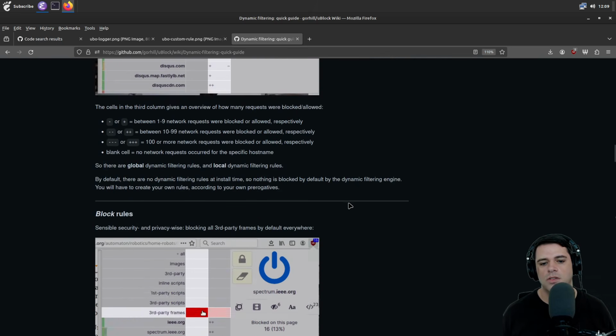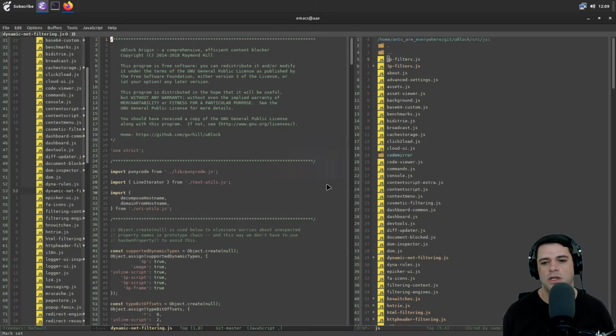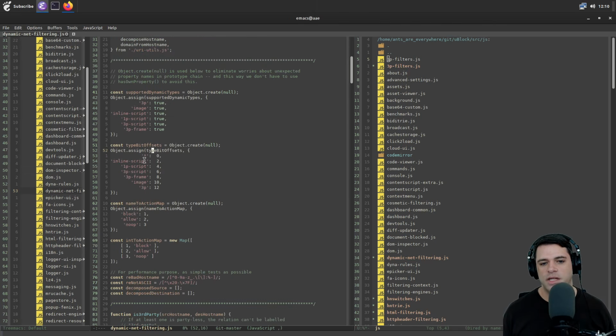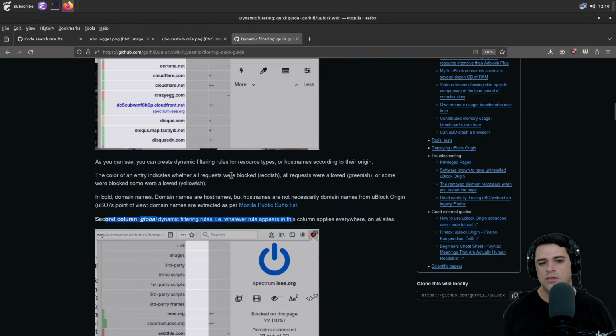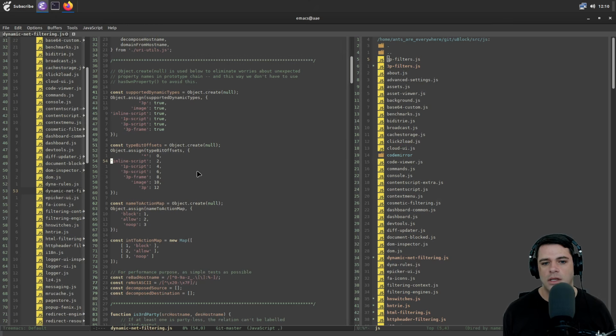Okay, so this is, I think, pretty consistent with what we saw here. Let's go back to the beginning of the file. So the supported dynamic types, these are the things that we saw. The bit offsets: star is all, inline scripts, etc. These have different bit offsets, so they go into different places in the bitmap, and they are all 2 apart.